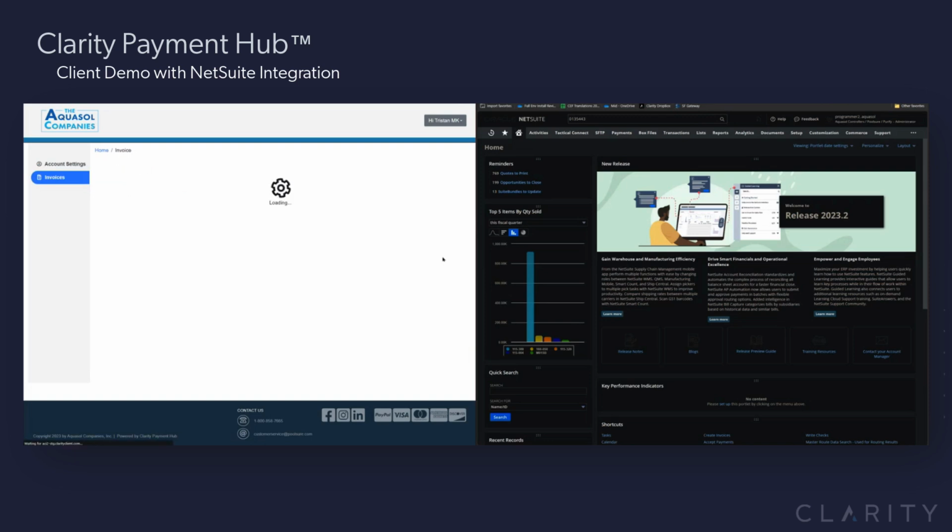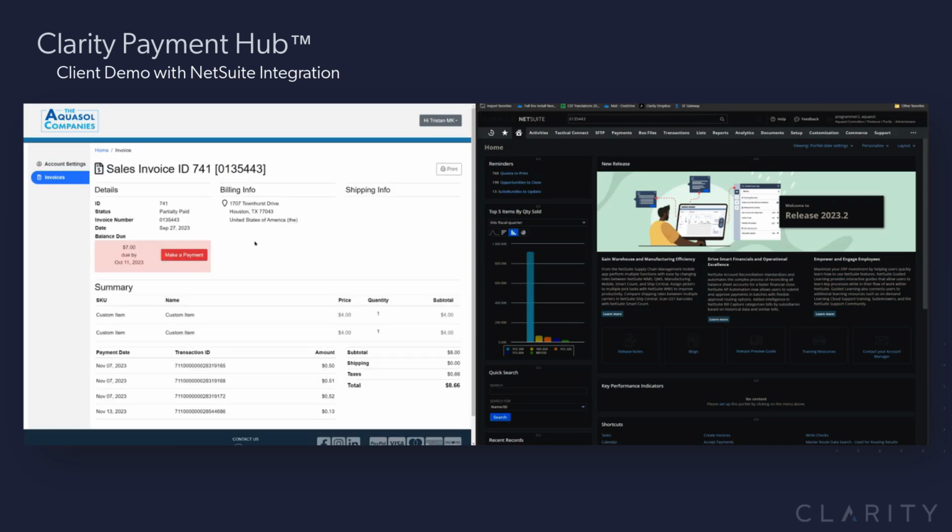I click on View on the first invoice, and it brings me into a detailed view, which shows me the details about the invoice, the billing location, and if applicable, shipping information. It also displays the actual items that were ordered and being paid for in the invoice. Finally, I've got a transaction area where I can view every payment and transaction ID for this invoice.